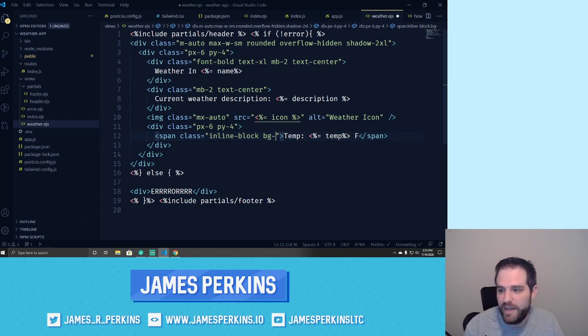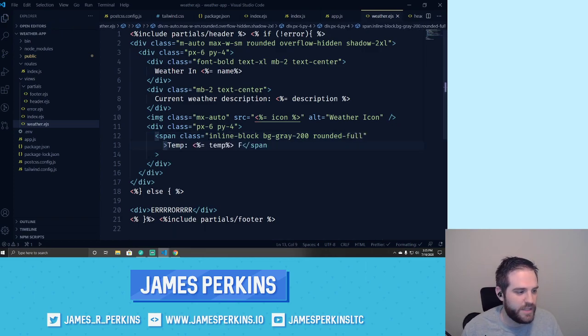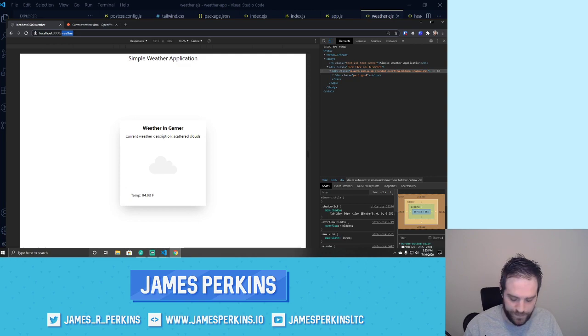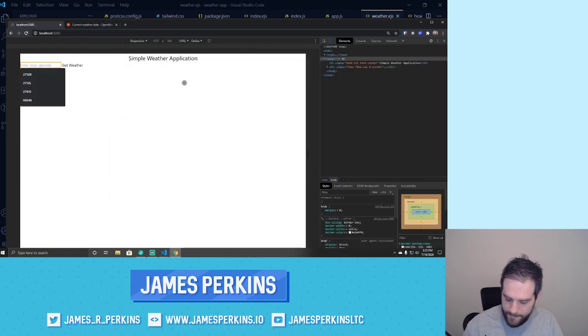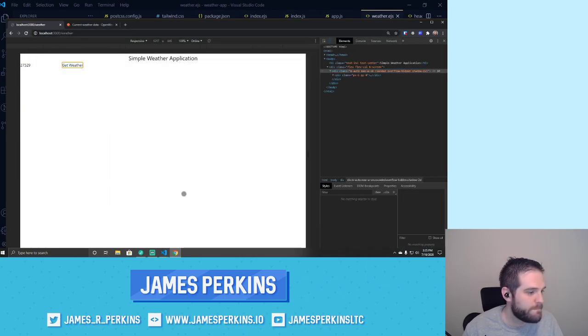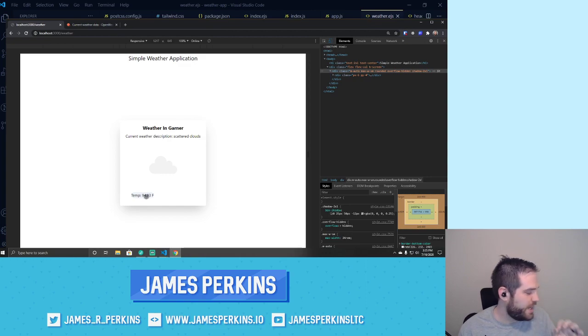It's inline, and then the color will be gray, and we'll set that to 200, which is like a light gray. Then we'll set it to rounded, but rounded full. And now let's see what it looks like. So almost there, right? It's almost perfect. It's the perfect shape. It's rounded. It looks okay, but it's not 100% accurate.